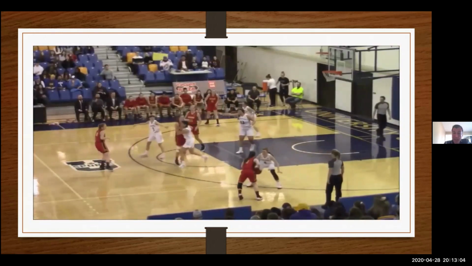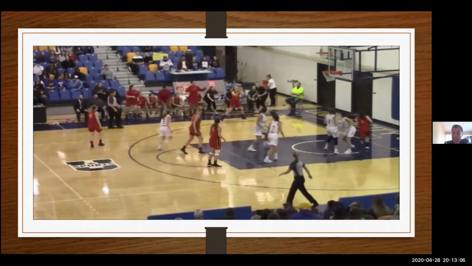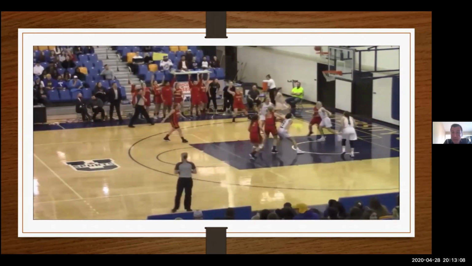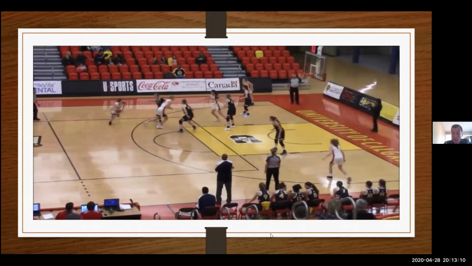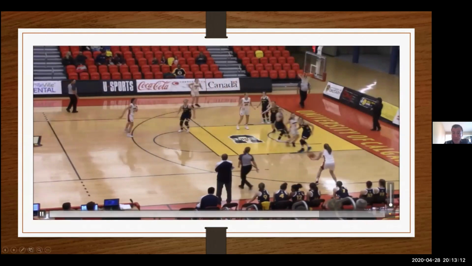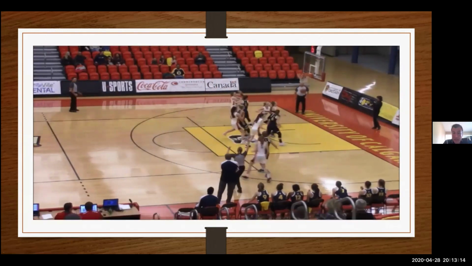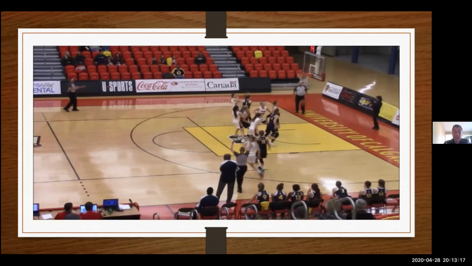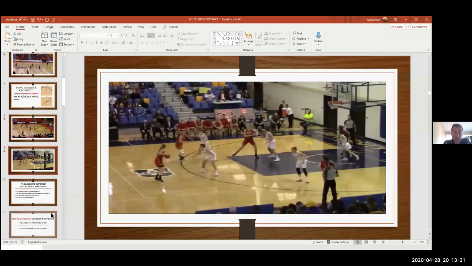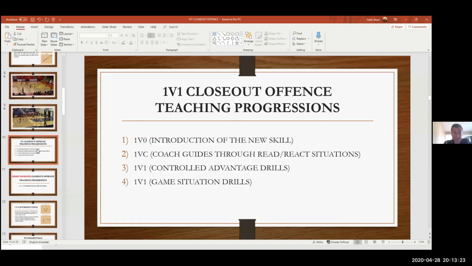Those are all drive and kick situations. This is more creating, offensive player is creating herself. Another drive and kick, and forcing defense to rotate from a long distance.